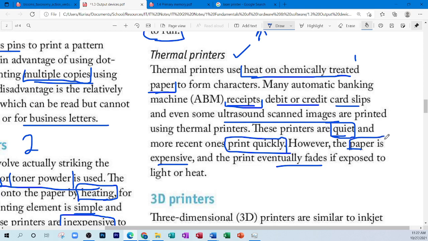But the paper is expensive because, as mentioned, you need that chemically treated paper in order to transfer those characters. So you can't use any and all paper, like how with the laser and the inkjet, you can use regular paper. But the disadvantage is that it eventually fades. Whatever is printed on the paper eventually fades.